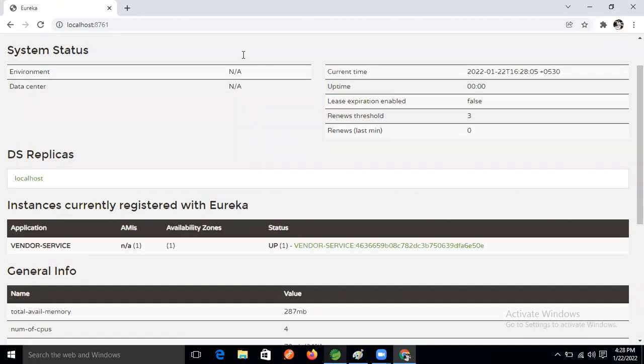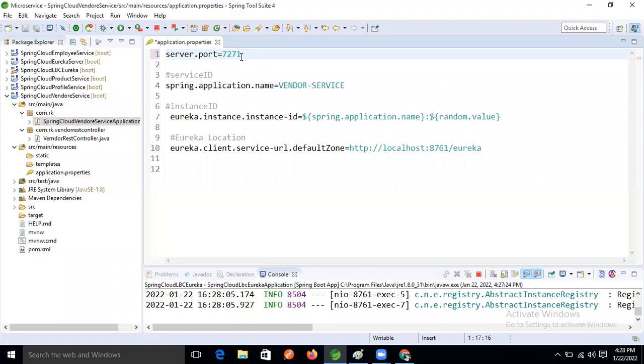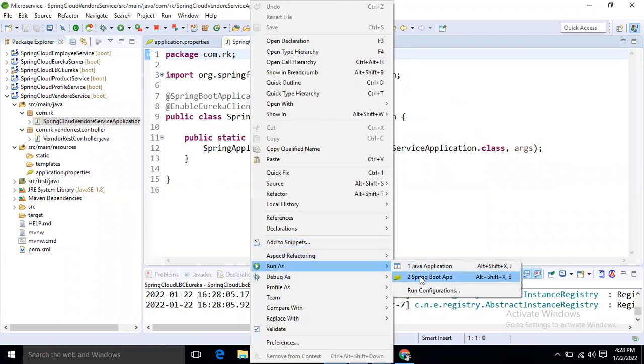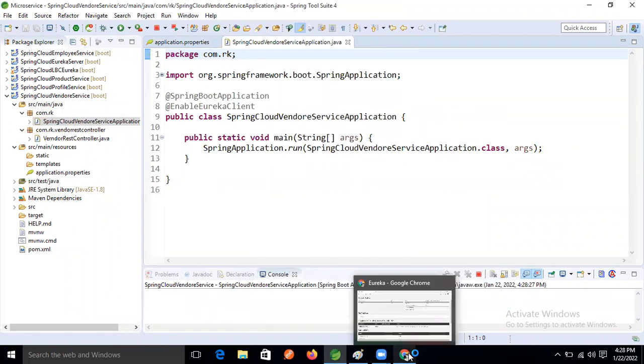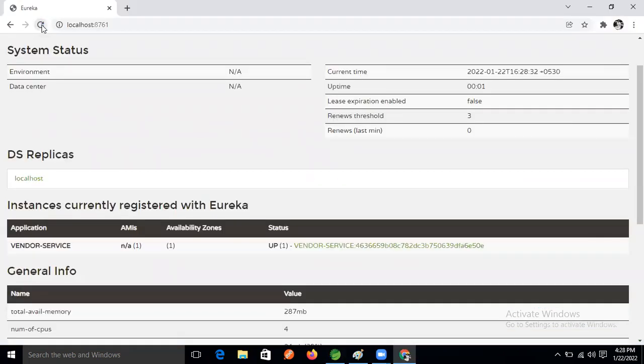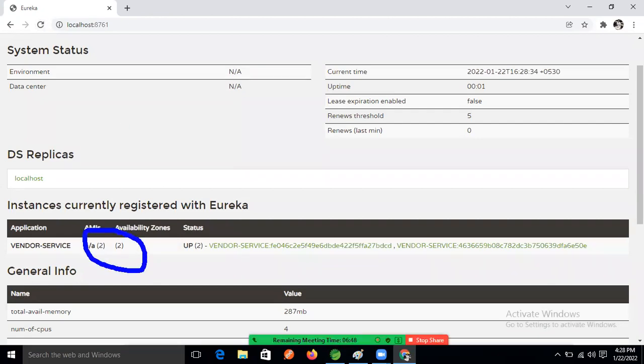Now just change the port. Okay, I'm changing the port number again. I'm running the same application, guys. Now run it. Now refresh it. Two instances are running, guys. Observe it, two instances are running.